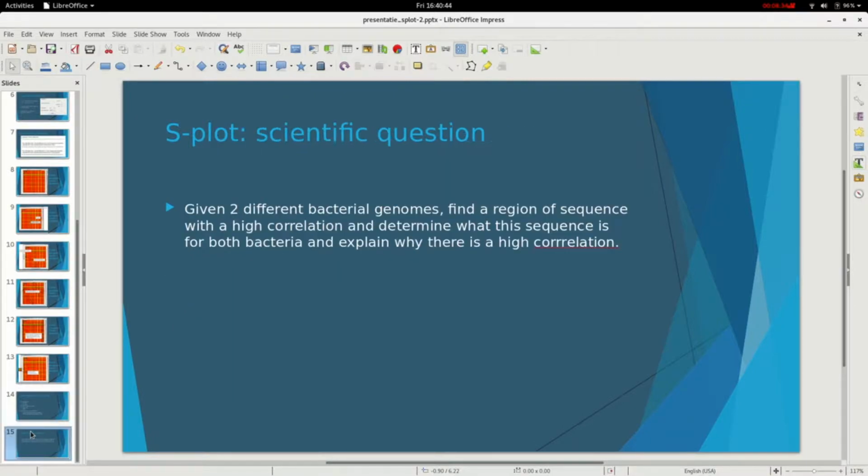Then lastly, I will talk about the scientific question. So now we will analyze two different genomes of bacteria, and we will try to find out where there is a high region of correlation, and then we will see if the proteins that correspond to the translation of that specific sequence have something in common with each other. So let's do that.